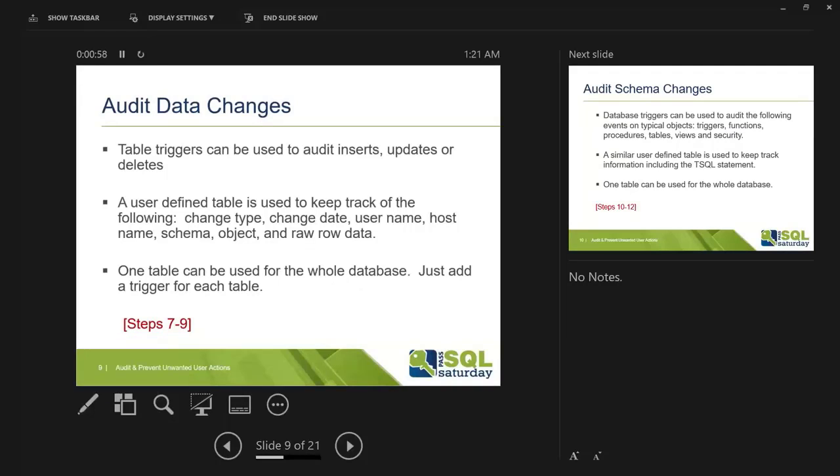So how can we audit data changes? Table triggers can be used to audit inserts, updates, and deletes. And again, I told you that auditing a select is a really hard thing to do. The only way to do it is really to use stored procedures and call them from your application. A lot of applications are already pre-built by the vendors, so that's a really difficult problem to solve, right?